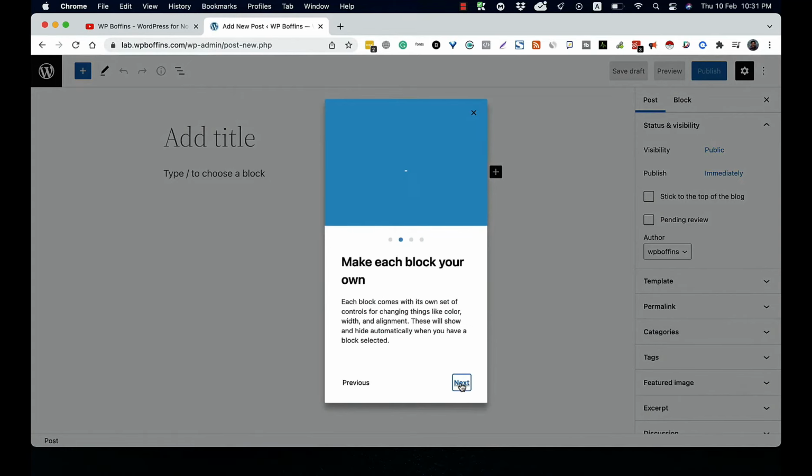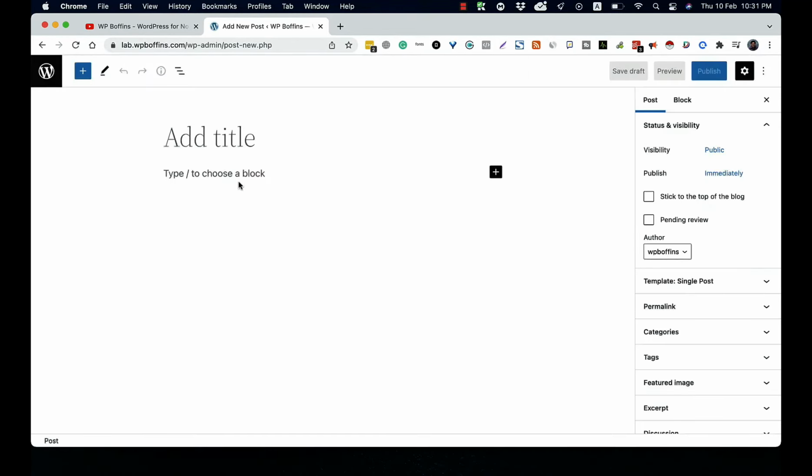At this moment, it's a block editor. We can use the classic editor if we like. We have already seen in our previous video how to bring in the classic editor if you want to use that. I'm not going to do that again.